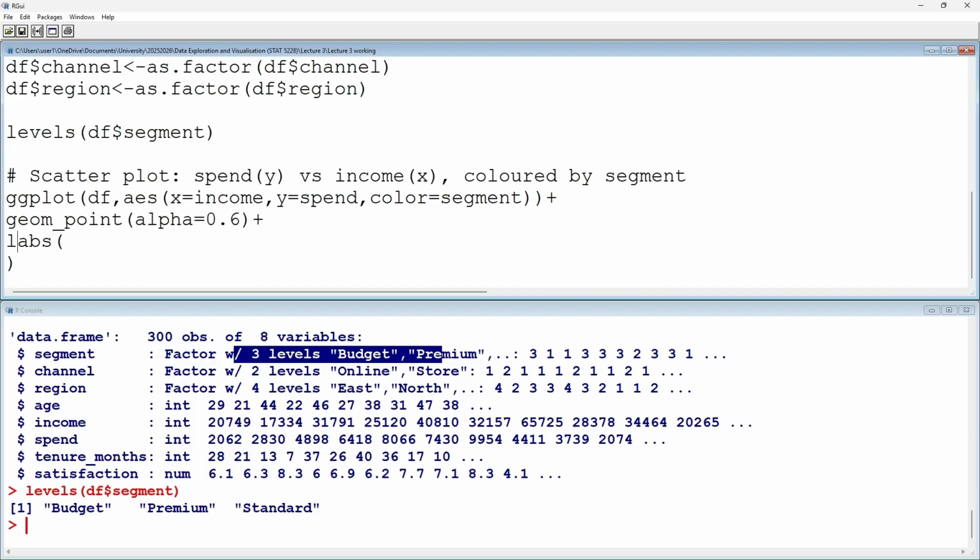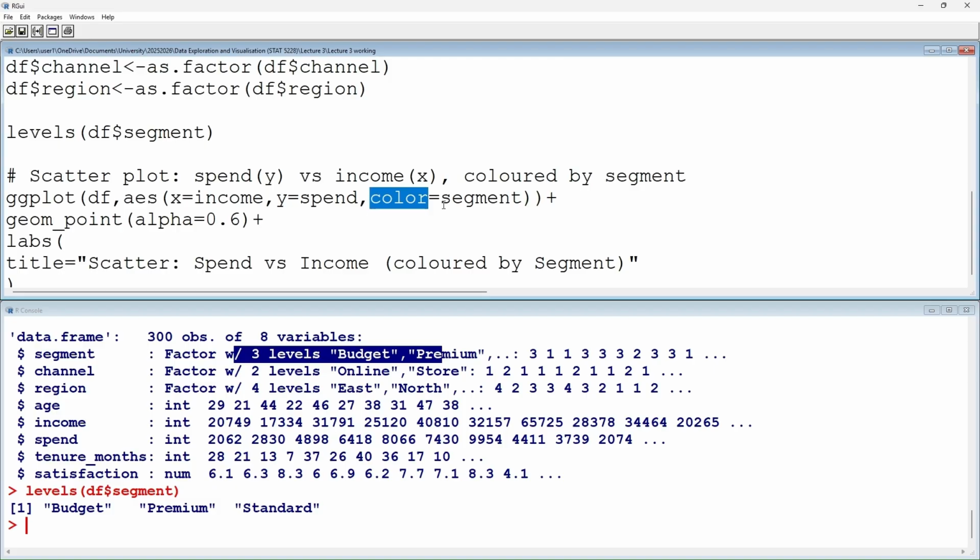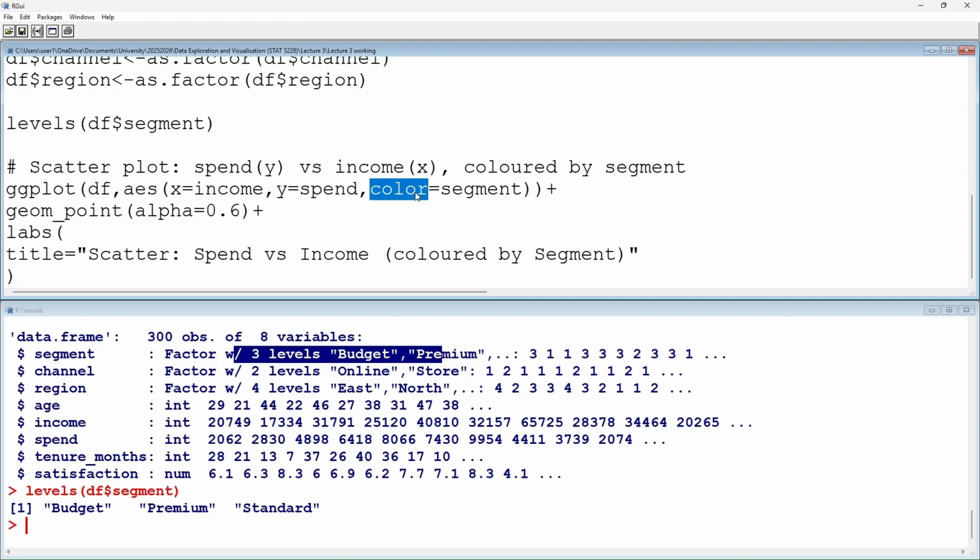There are quite a number of things that you can do. For example, you can put a title to this graph, and we will call it a scatter, spend versus income, and we'll say it is colored by segment. Here we can't write color as it is in English spelling, because in the coding it's the American system, so we need to write color as it is here.